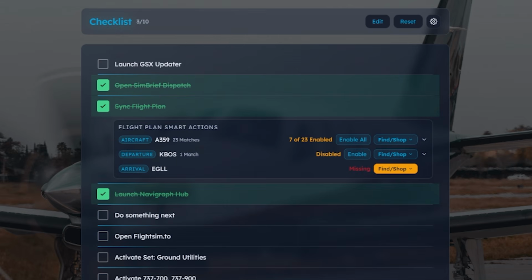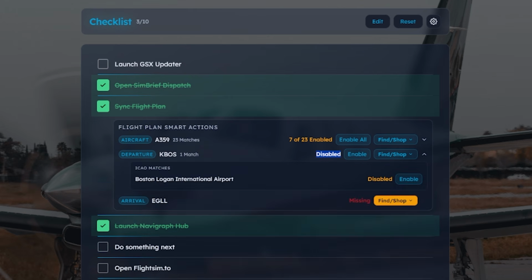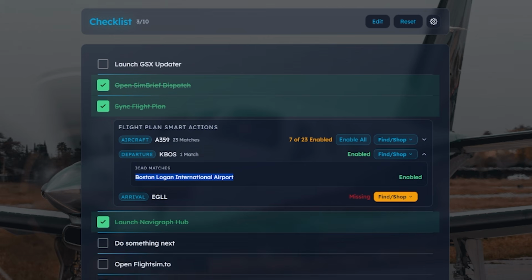Next, we've got our departure airport of Boston. You can see here it says disabled. So the system has detected that I own a Boston Logan airport scenery, but it's not turned on. So very simple, just click enable.